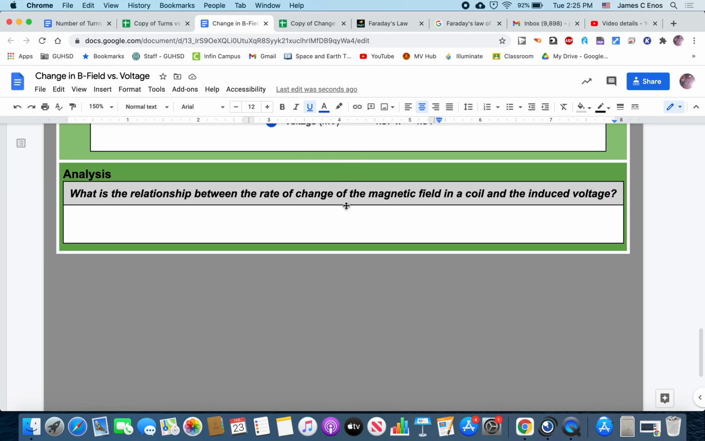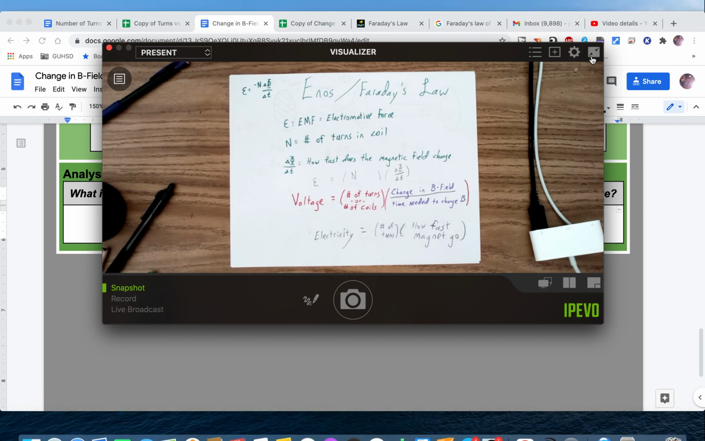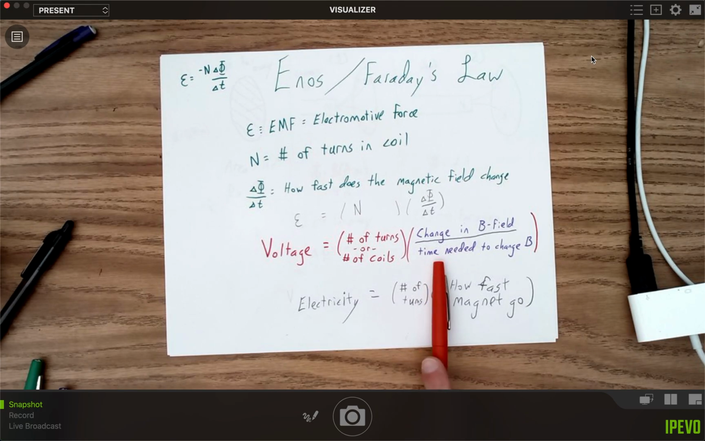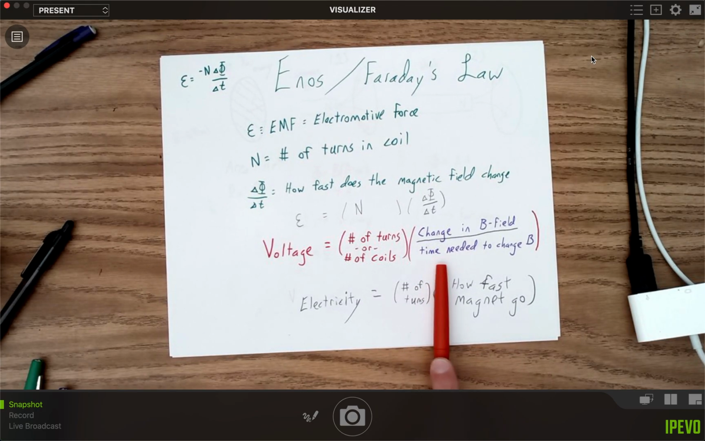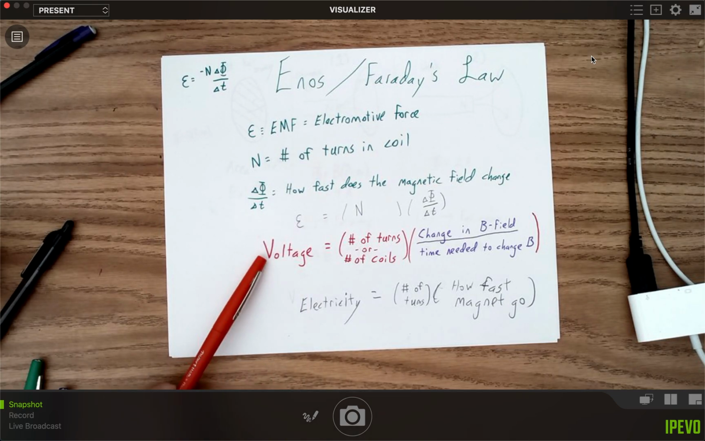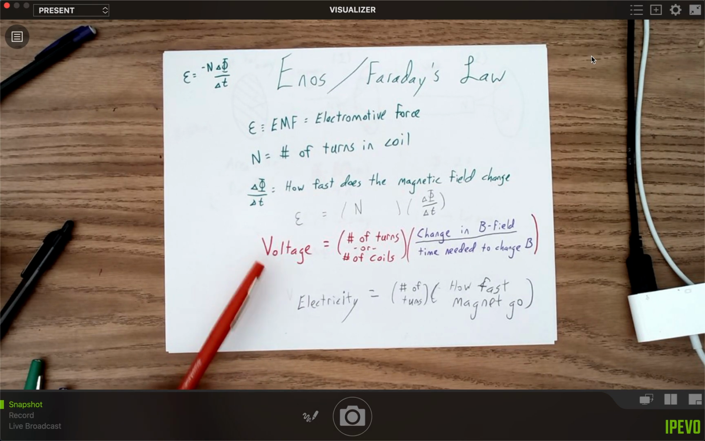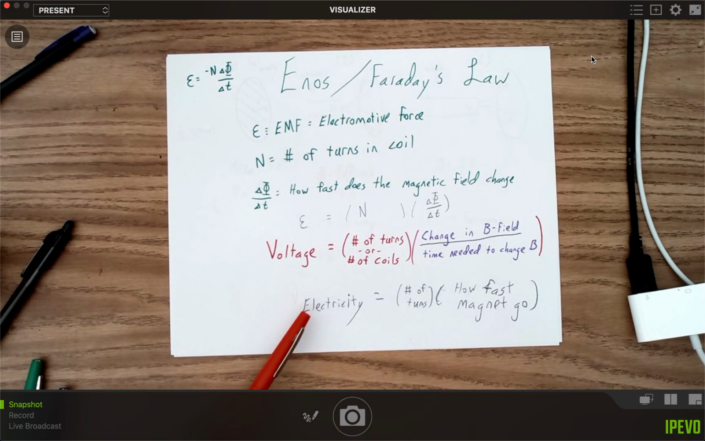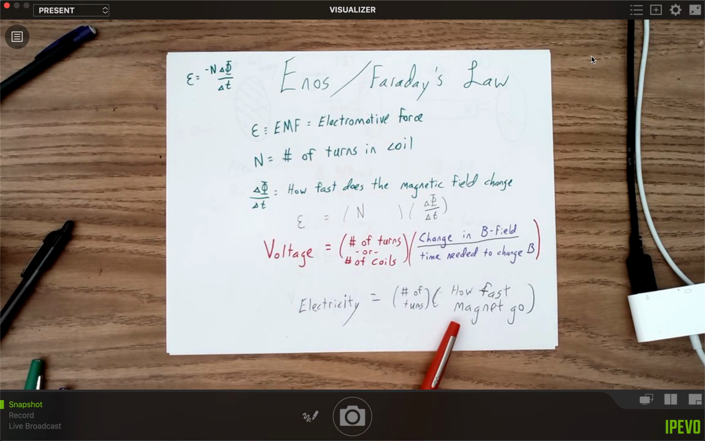Then we're going to be able to come down here and state this relationship. You should see our relationship where we're saying the change in the magnetic field divided by the time needed to change the magnetic field relates us back to this voltage. So in other words, we're going to make this electricity by making the magnet go faster. Faster magnet, more electricity. If we want less electricity, we make the magnet go slower.